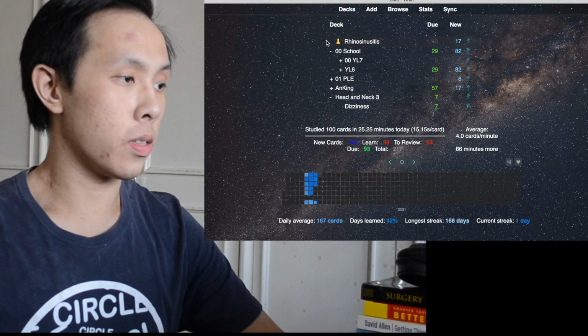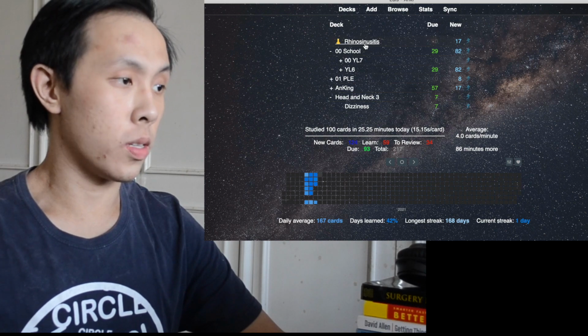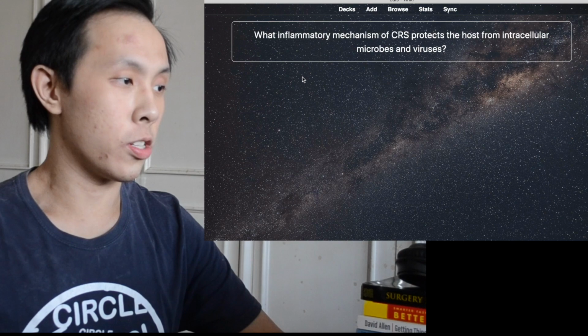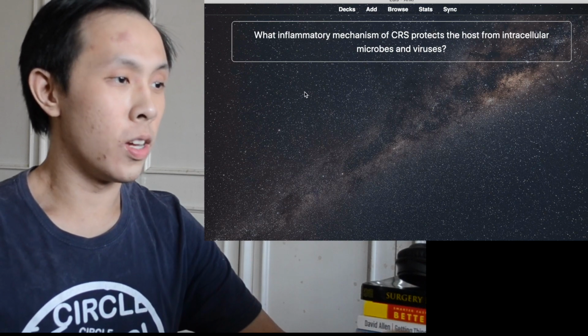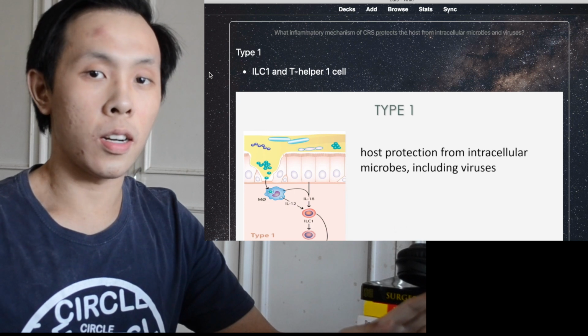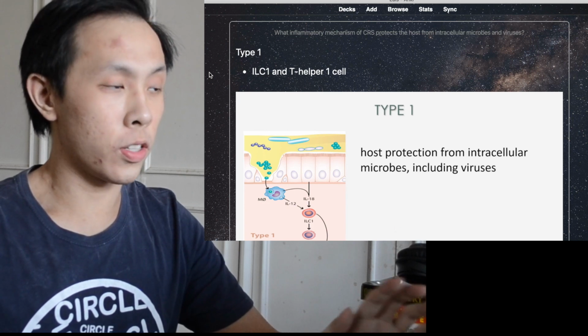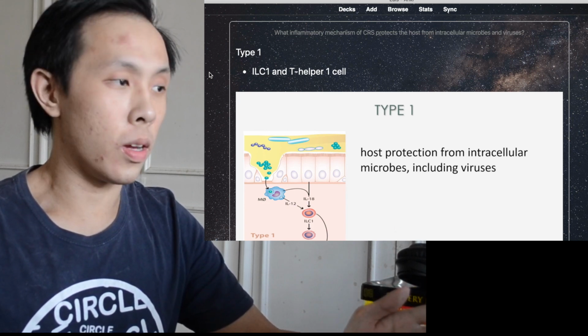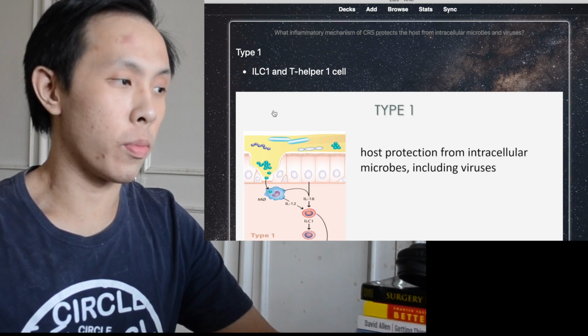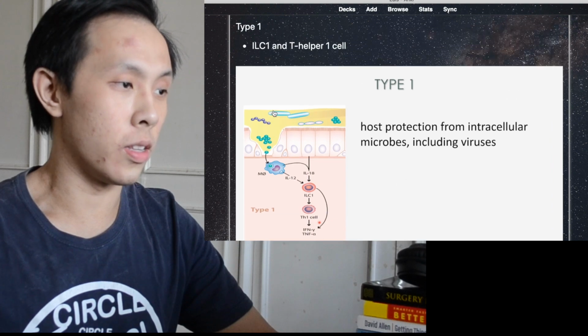As you can see here, the deck that we've just exported is now in my Anki page. Opening it, here we get the question, what inflammatory mechanism, and the answer here is type 1. So as you can see here, the card that I showed earlier in my Notion page converted easily to a front and back basic card on Anki, and it shows all the information that is also included in my Notion page.